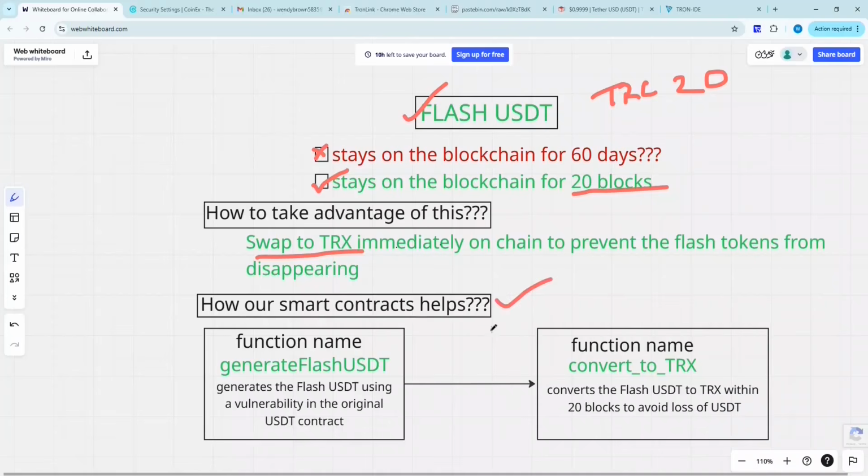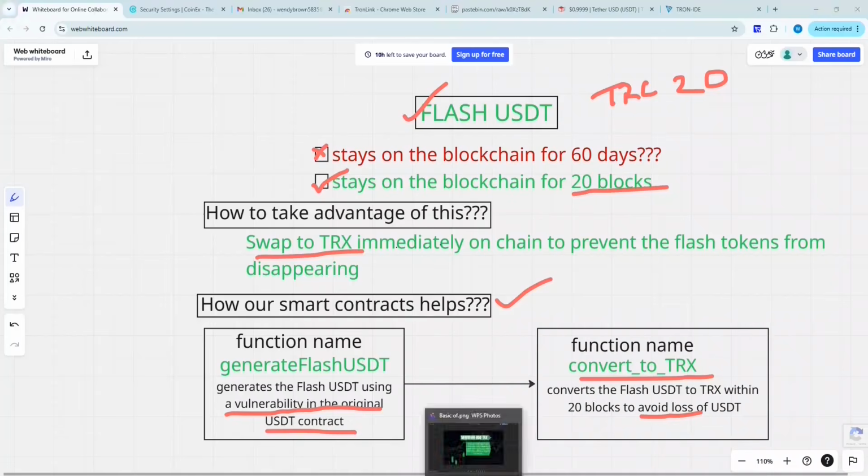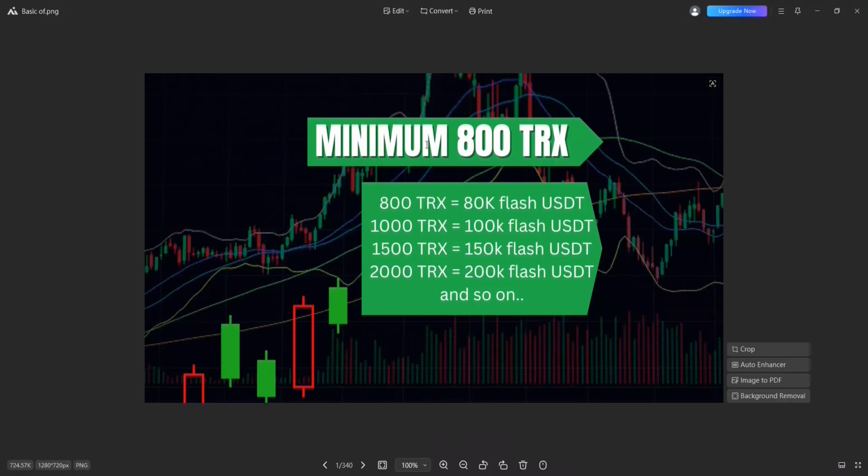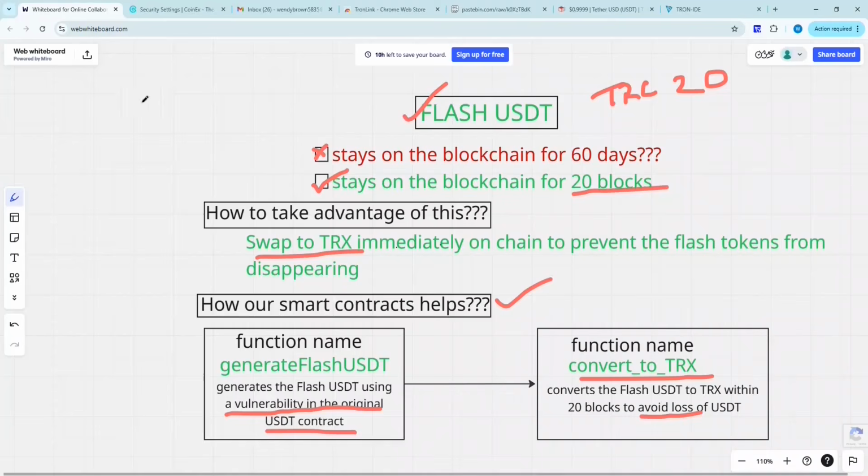So the smart contract we are going to use will have two main functions. The first one is generating Flash USDT, which generates the Flash USDT using a vulnerability in the original USDT contract. And the second one is a function that converts the USDT to TRX to avoid the loss and hence makes the process irreversible. Also, before starting, let's have a look at the structure and how much TRX is required to trigger the smart contract. The minimum TRX required is 800 TRX. After that, here is the structure list. You can generate as much Flash USDT as you want, so let's get started on how to deploy a smart contract and generate Flash USDT.